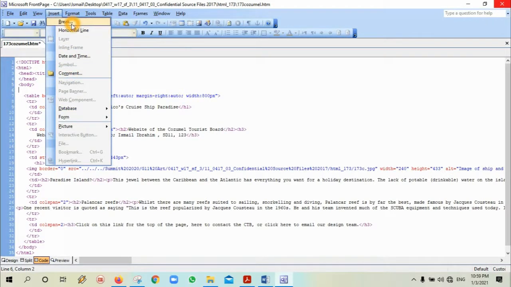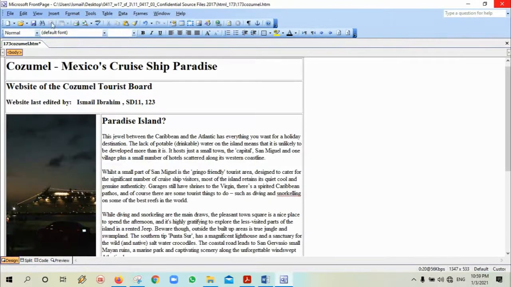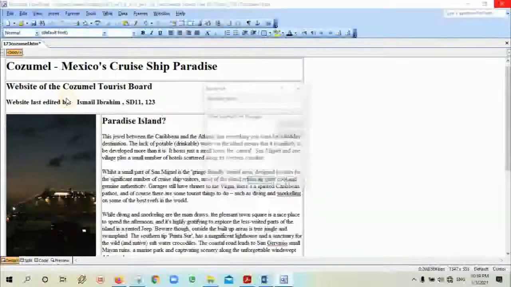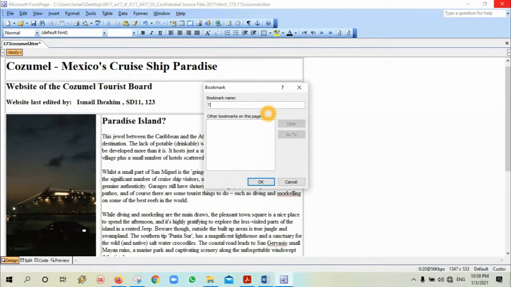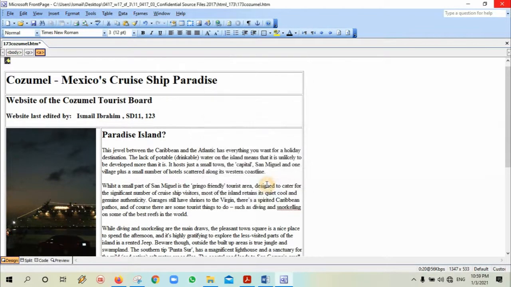Where is insert bookmark? I should go back to design after I selected the right place. Go to insert, bookmark. So what you want this bookmark is top, because I need it here. So press OK, or top of the page.